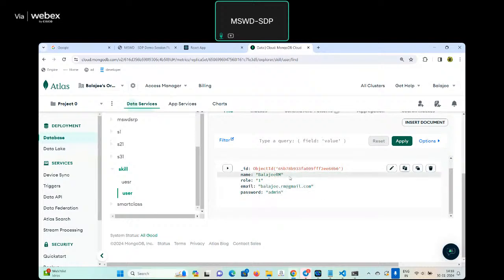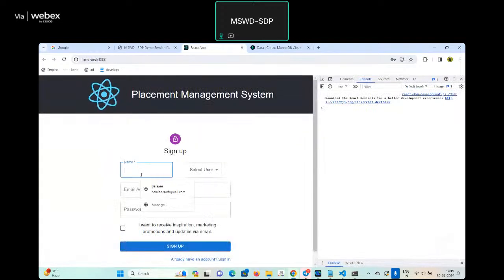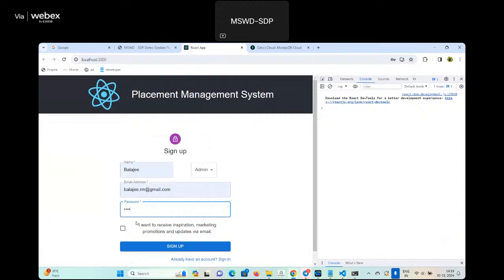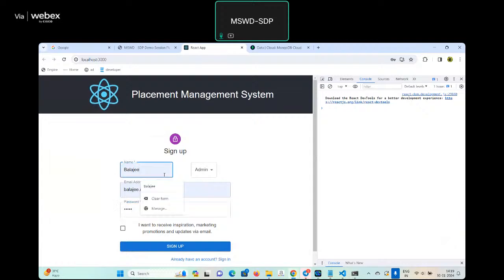In the user table, I already have the old data. There you see password admin coming up. I'm going to give the same data again. Let me see what the password is coming again. So now I will give the same data. Password is admin. I'm giving password as admin. Okay, and I'm going to sign up.